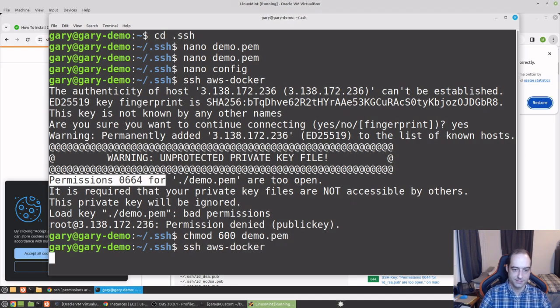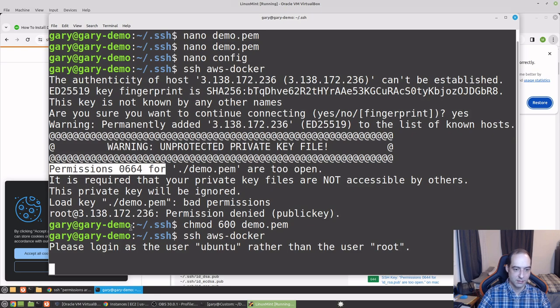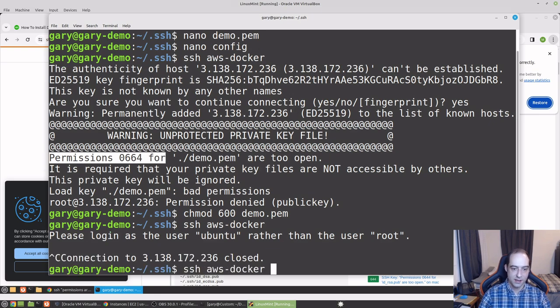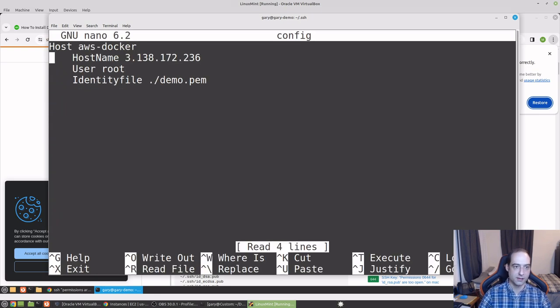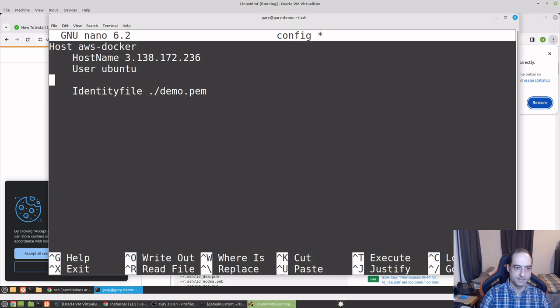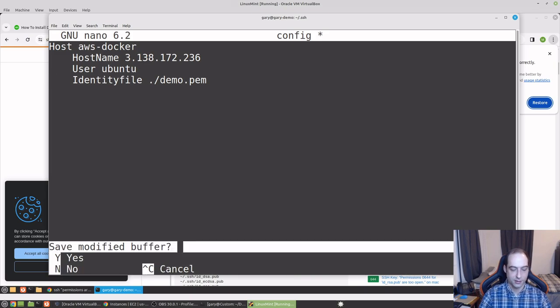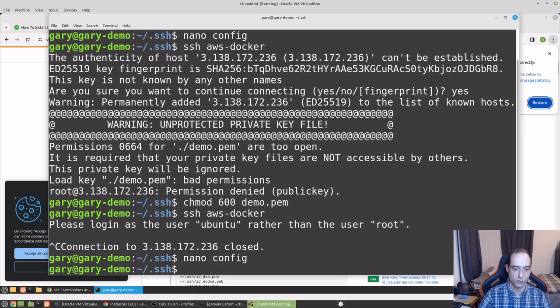All right, let's try that again. Please log in as the user Ubuntu rather than root. Okay, we'll do as it says. To do that, we will modify our config file and make that Ubuntu. Control X, Y, enter.